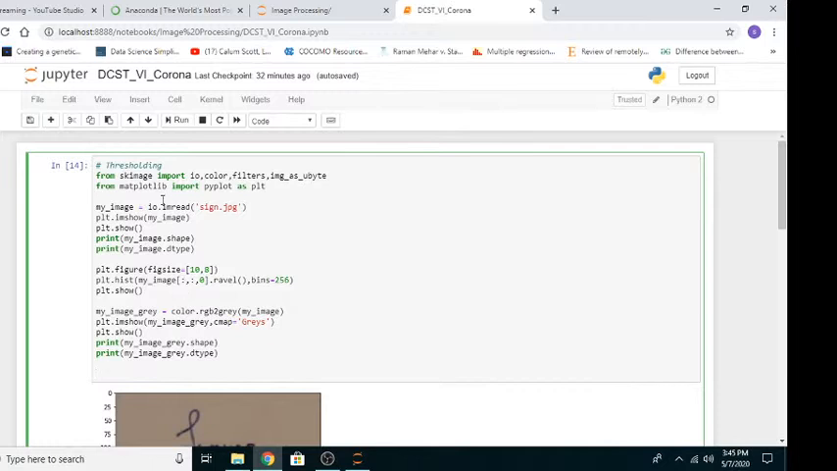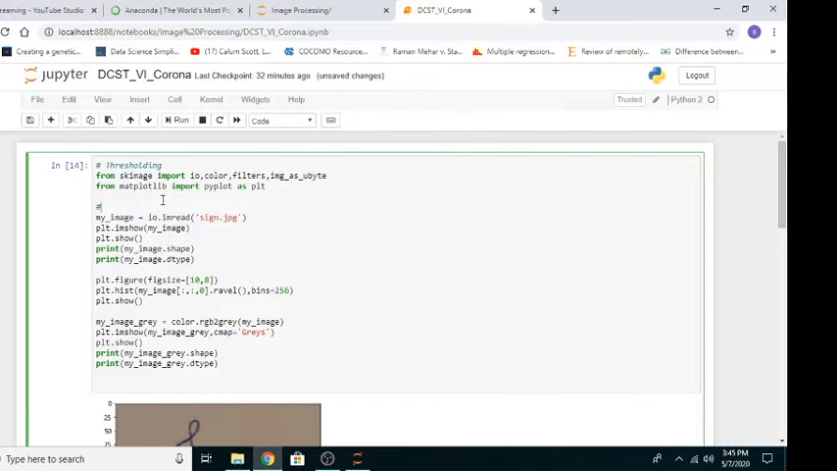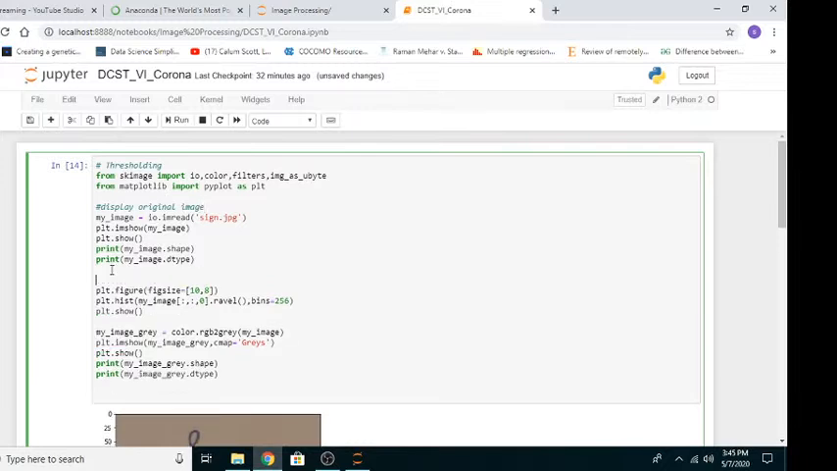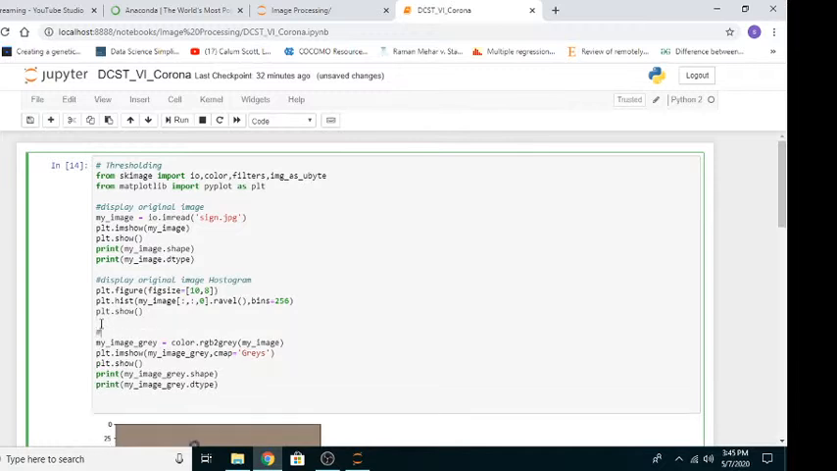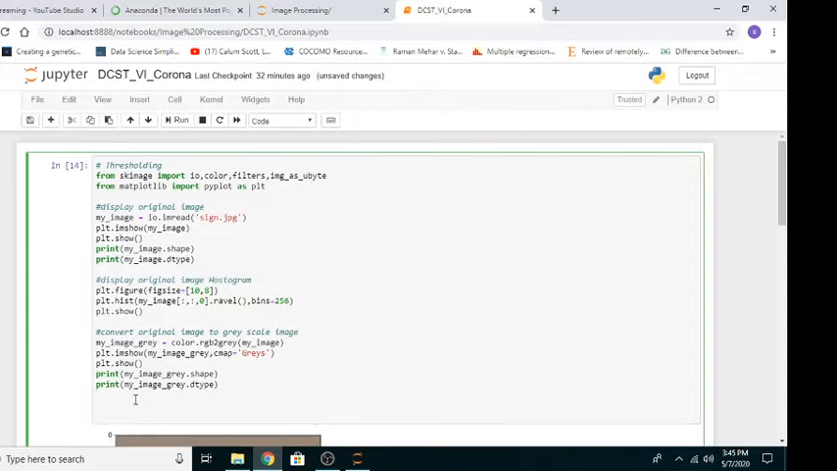So this is display image. Fine. This is display image histogram. Fine. Then this is convert image to grayscale image. Fine. Now we will convert gray image to integer. Okay, what's the integer? 8-bit integer. So that is how.